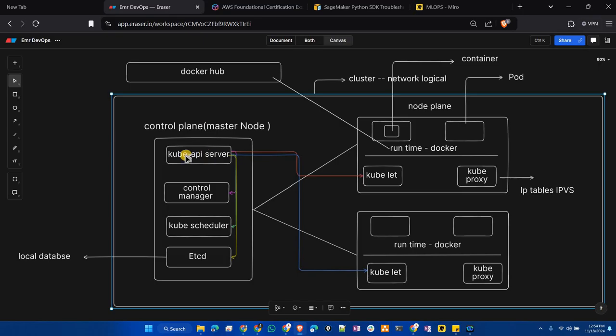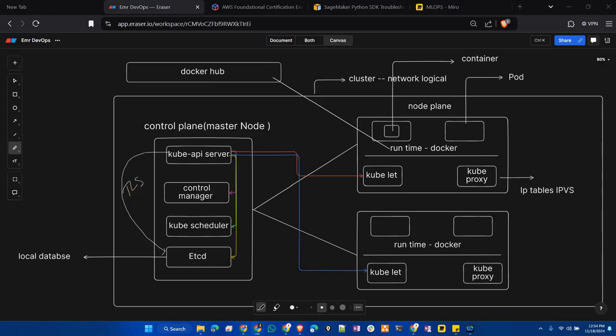Now, when this communication happens between the kube API server and etcd, there will be TLS. Okay, so it is a secured one. The API server writes everything and reads the cluster state to and from etcd. Okay, and there is also secure communication between your controller and your scheduler. So everything will communicate. And now, how does this exactly happen?